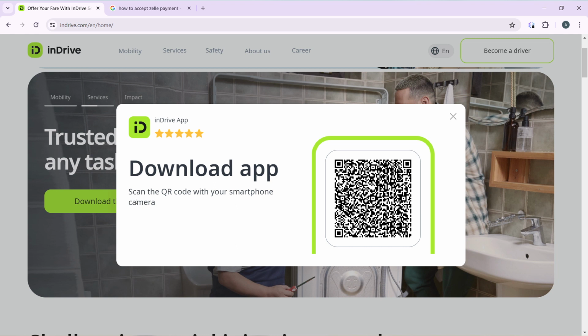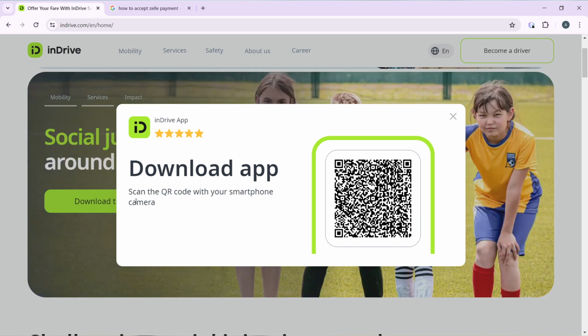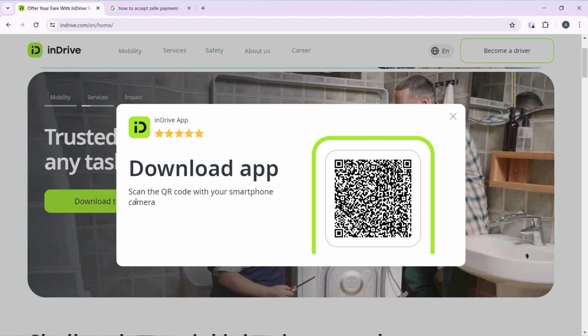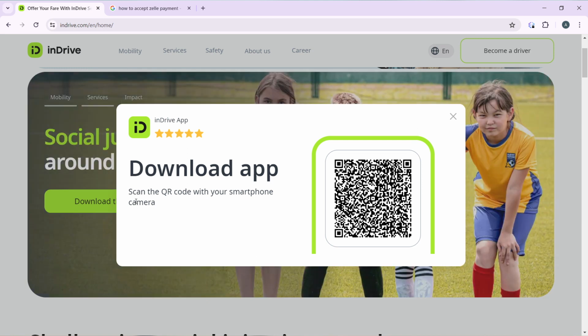Once it has been installed, it's going to take you right into the application where you're going to be asked to create a new account, if you've not created one, or to log in using an existing account. Whichever one you choose, once you follow through with either of the processes, it's going to take you right into the home page for inDrive, where you can now explore a lot of features.